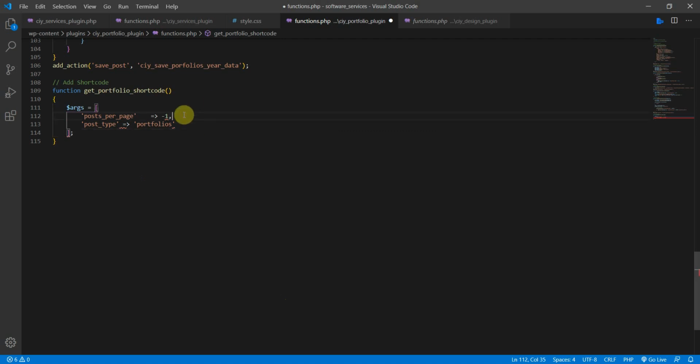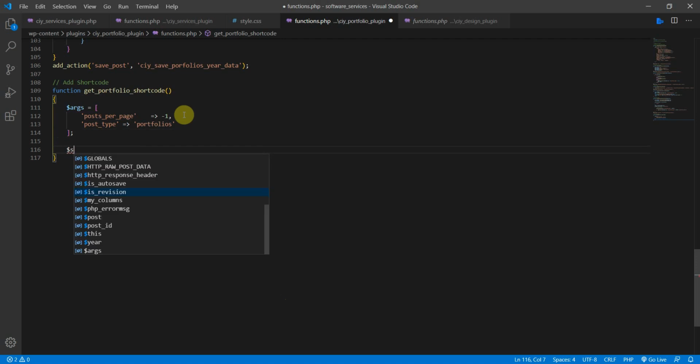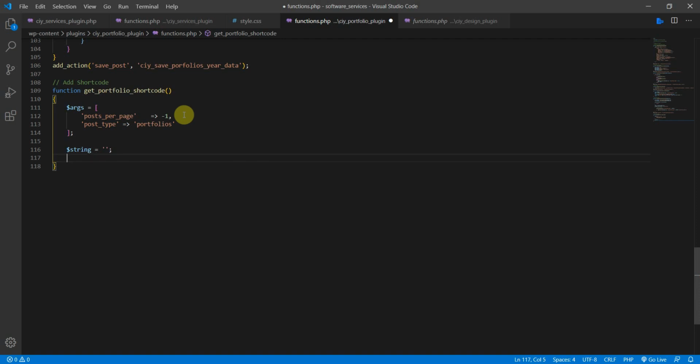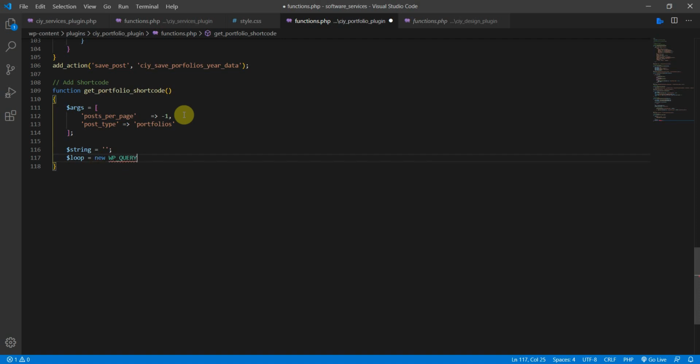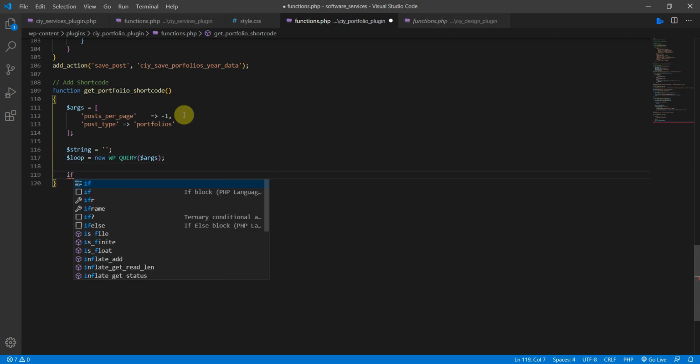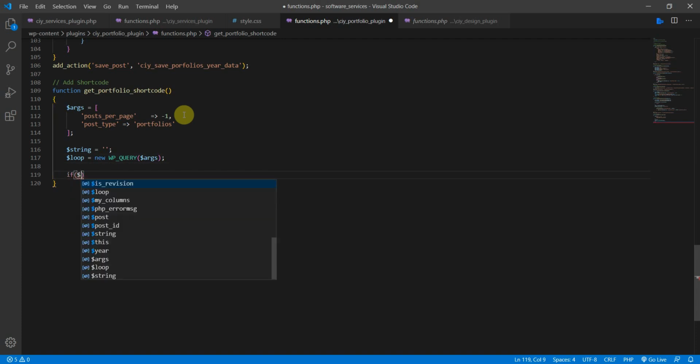Don't need a semicolon there, with the comma. All right, so under this, let's create a variable called string, and this is going to be an empty string. All right, then create a loop, and what we need here is a new WP_Query, and this one takes in the args variable. All right, so now we have what we need to create the actual standard WordPress loop.